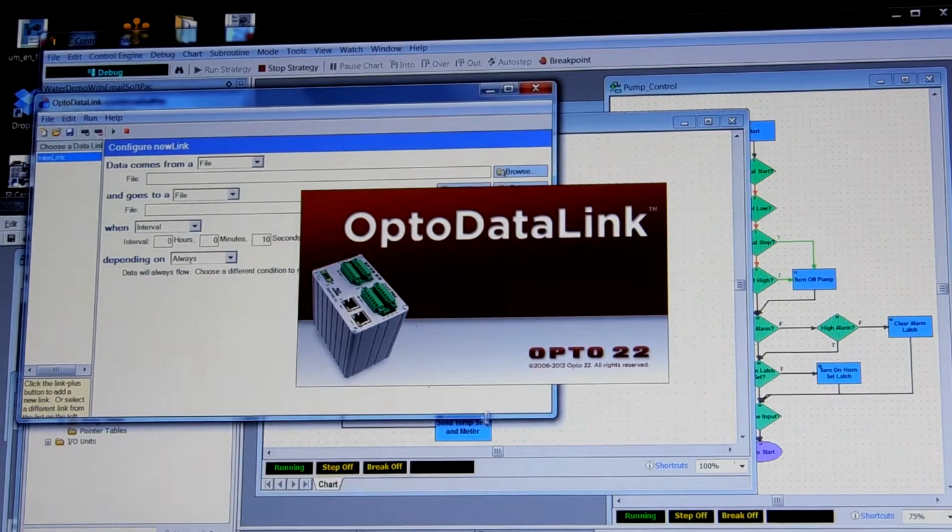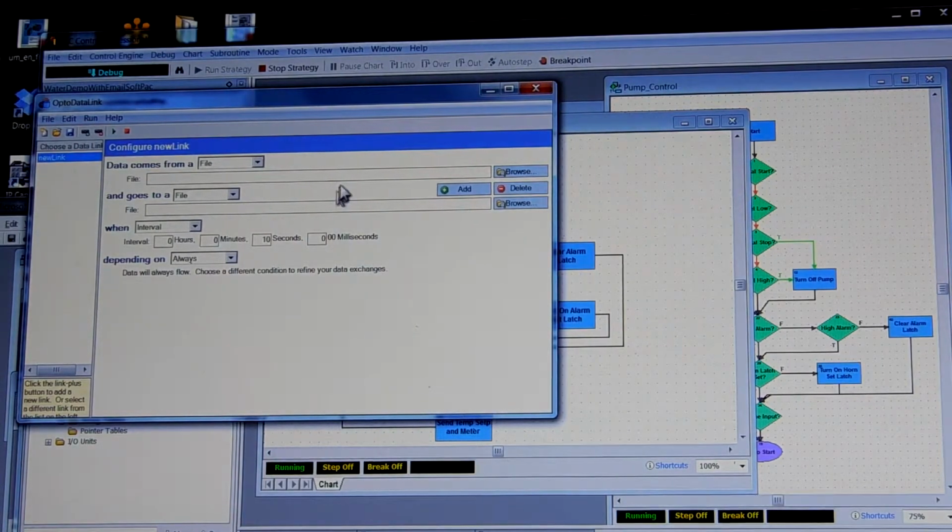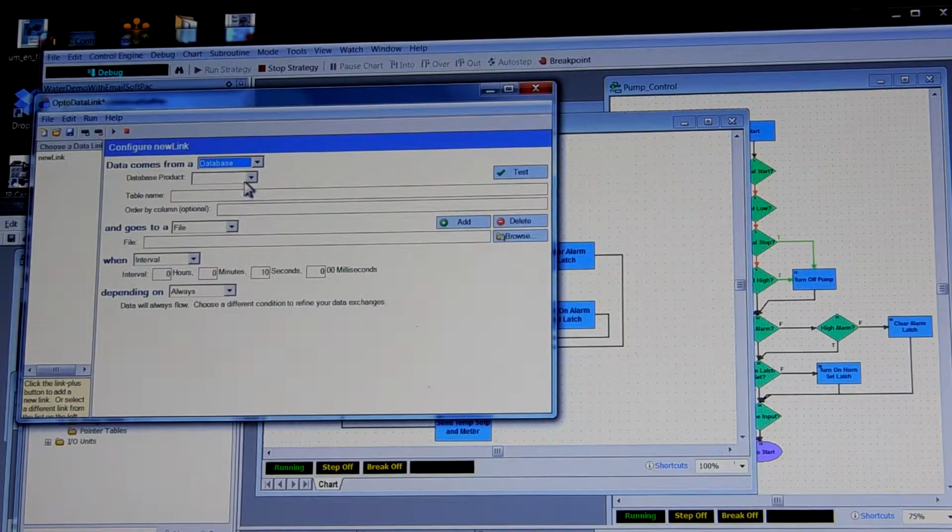And this is a clean start of a data link project. And what we do is we basically say where the data is coming from, where is it going to, how often we want it to do it, and does it depend on anything. So we start, and we're going to say our data comes from a database, and the database is an Access database. Here's some of our other choices: SQL Server, MySQL.